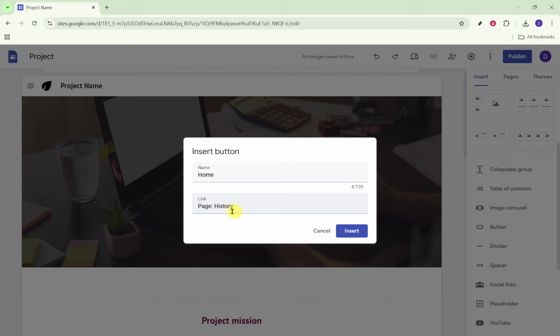Start typing the name of the section you want to link to. If your section has a heading on the page, Google Sites will suggest page sections that match what you type. For example, if the section is titled History, begin typing History. When you see the section suggestion appear, click it to select that exact spot on the page as your target. Once the button name and section link look correct, click Insert.